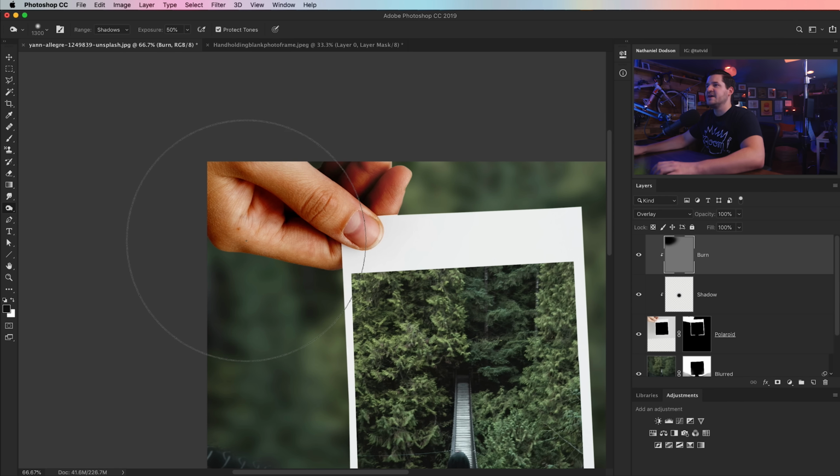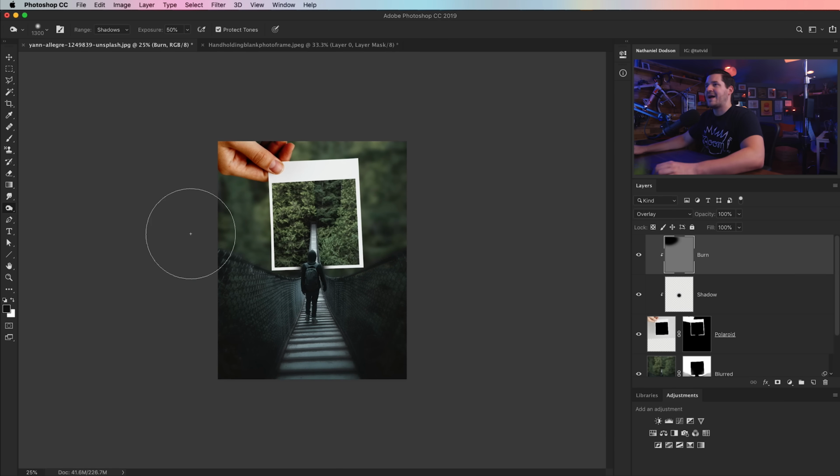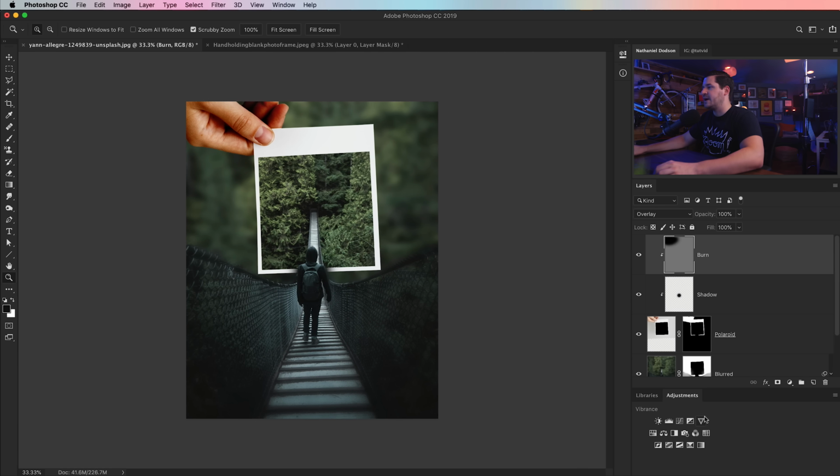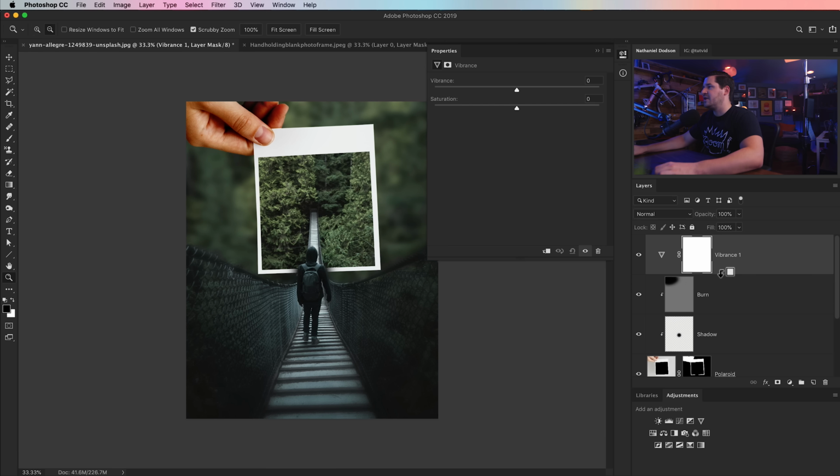And I know what you're thinking. This looks like a smoked sausage now. It's just so golden brown and rich and looking awful. And you're right. It is pretty bad and it's just too saturated. So we'll go ahead and add a vibrance adjustment layer and also clip that to the stack and just reduce the vibrance to like, I don't know, -75 probably.